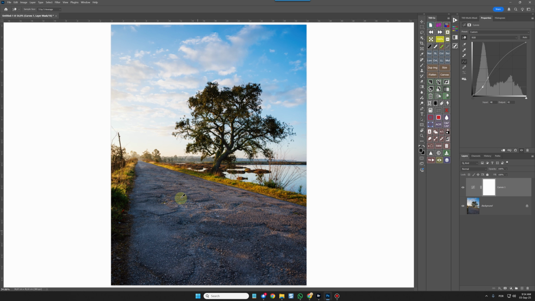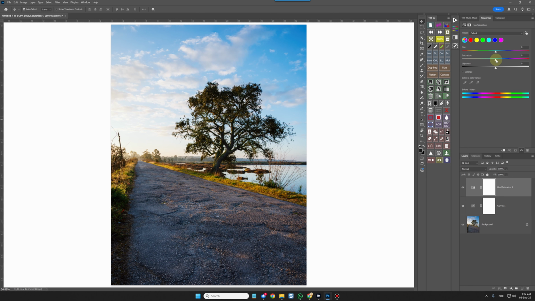It seems the road has now become way too saturated. So let's add a hue saturation. And let's lower the saturation to around -18. Let's see, before, after. Let's do a -22. Let's see, 22, 21. We can maybe go to 25. Perfect.